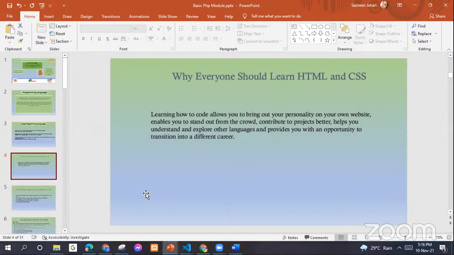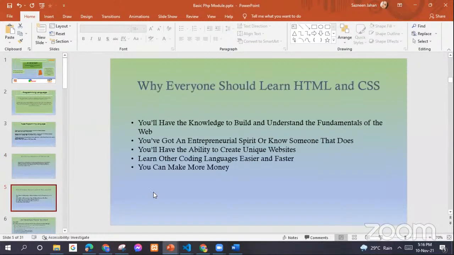So basically it will show you a very successful career if you learn HTML, CSS, and PHP. You will also have the knowledge to build and understand the fundamentals of the web. You have got an entrepreneur spirit or know someone that does. You will have the ability to create unique websites. You will learn other coding languages easier and faster, and you can make money also.